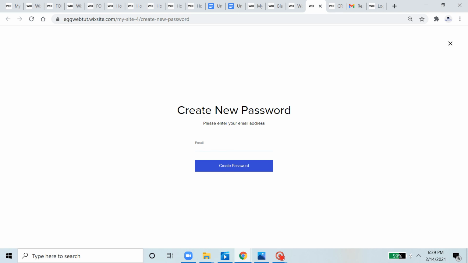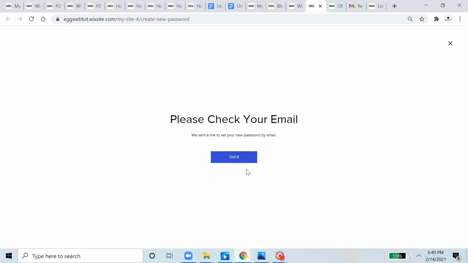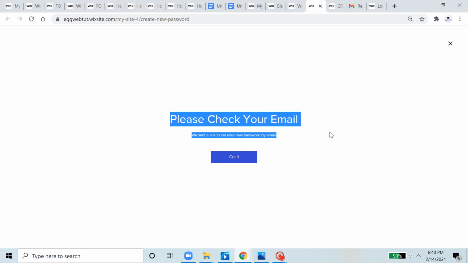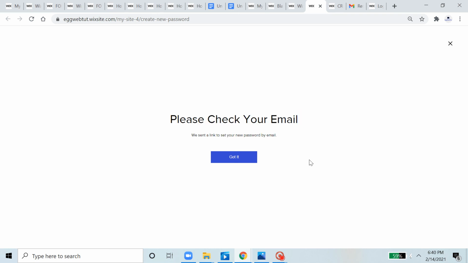So to create a new password, the members will need to enter their member email address through your website. I'm just going to enter my email there as an example, eggwebtut@gmail.com. Now we're going to click create password, and now the email will be sent to the member that wanted to create a new password.